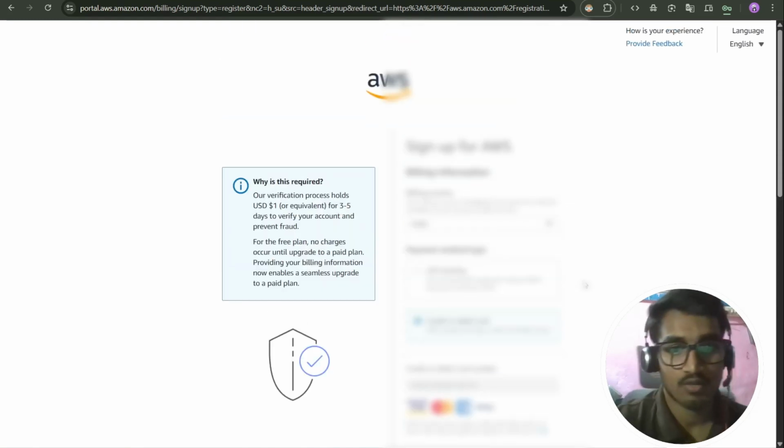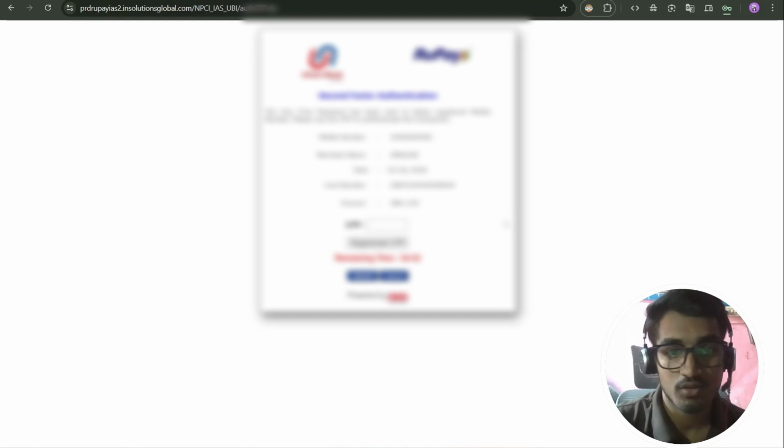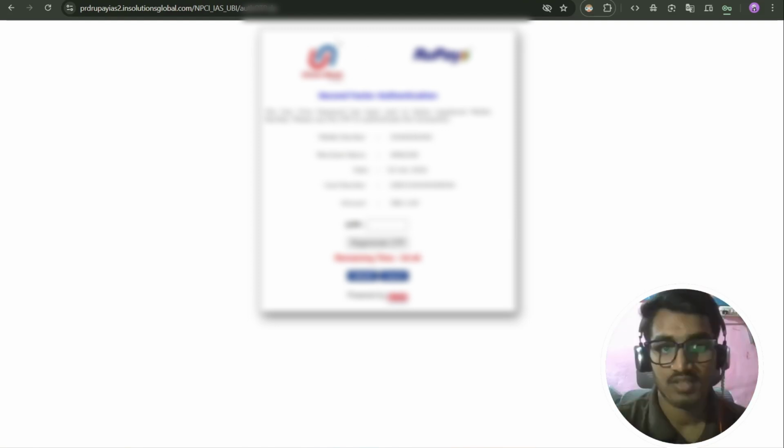So after that, AWS might deduct some amount. And if you don't see this kind of page, then you need to enable international transactions on your account. For that, you need to open your mobile banking application. Suppose my account is in Union Bank, then you need to open your Union Bank mobile application, go to your card service, select your card, then click on manage your card.